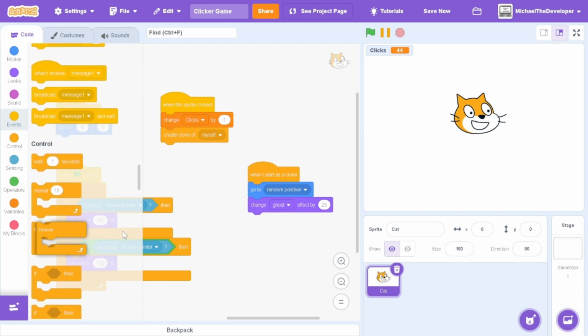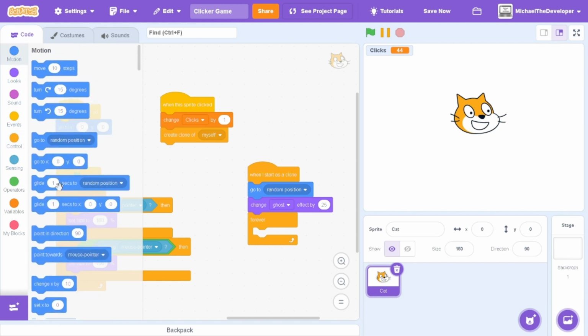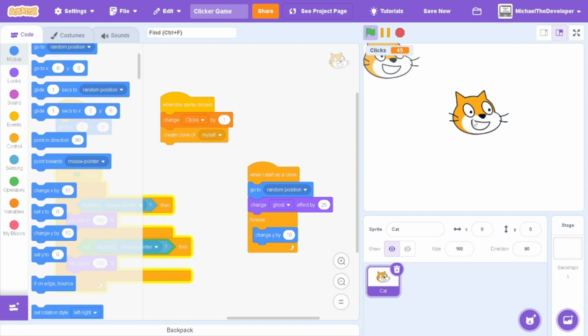So we're gonna grab a forever loop. We're just gonna set the change the y by 10 should be good. So it's always going. Oh, my bad. -10. And you might want to change this if you want it to be slower or higher.